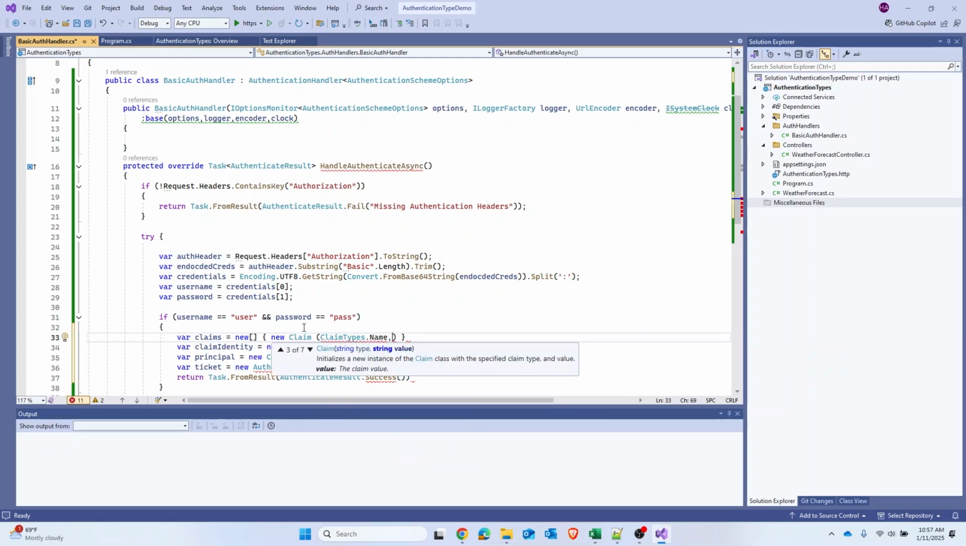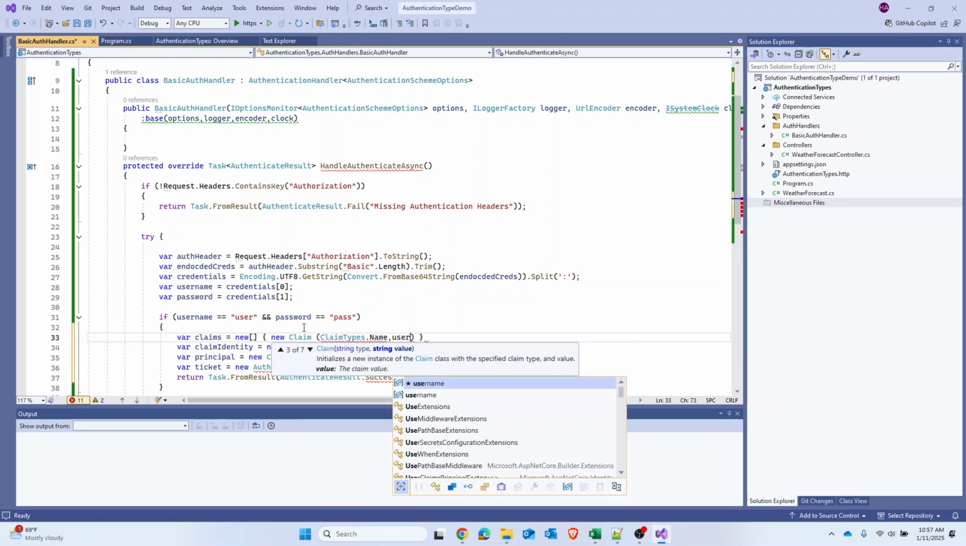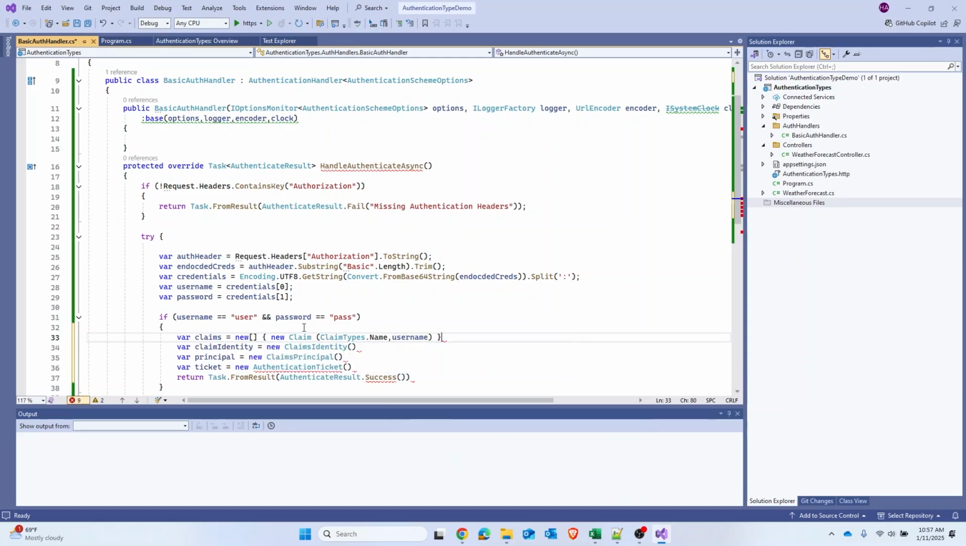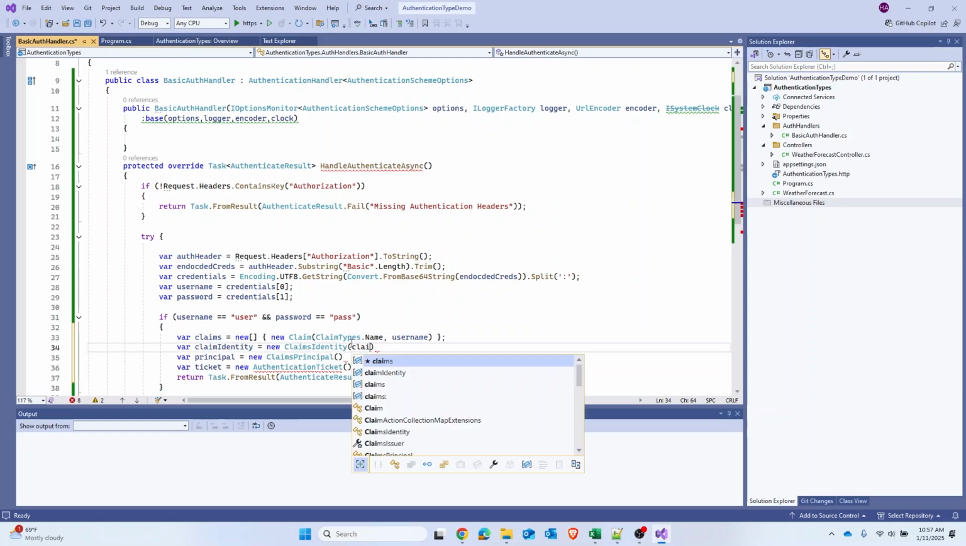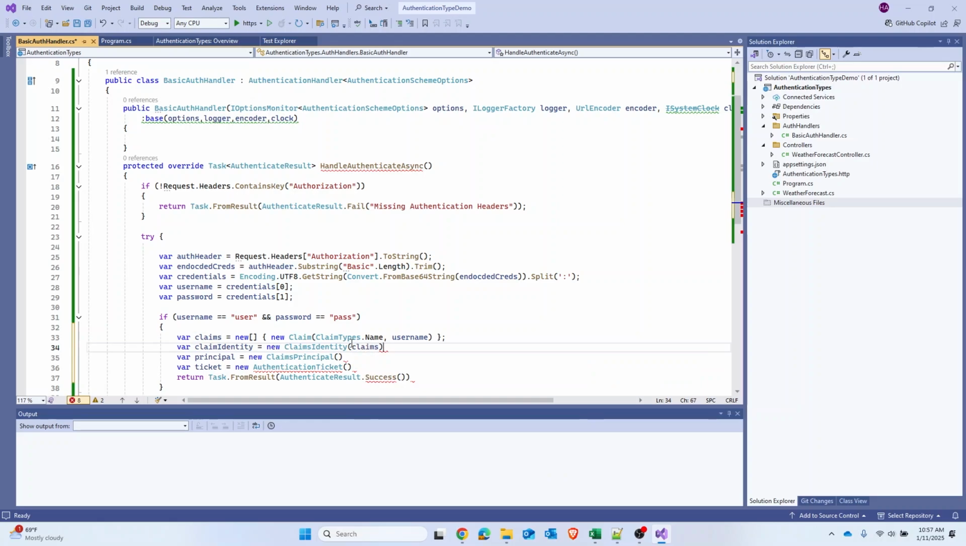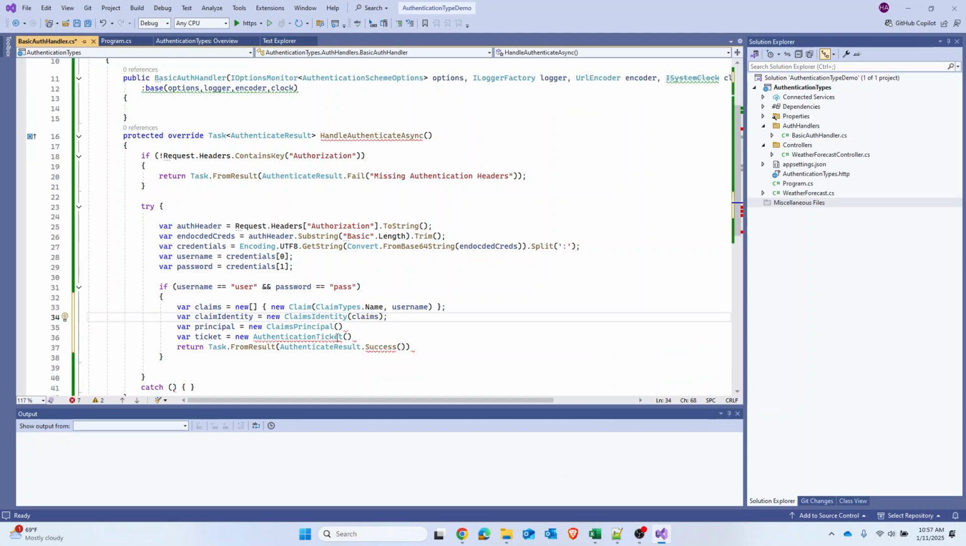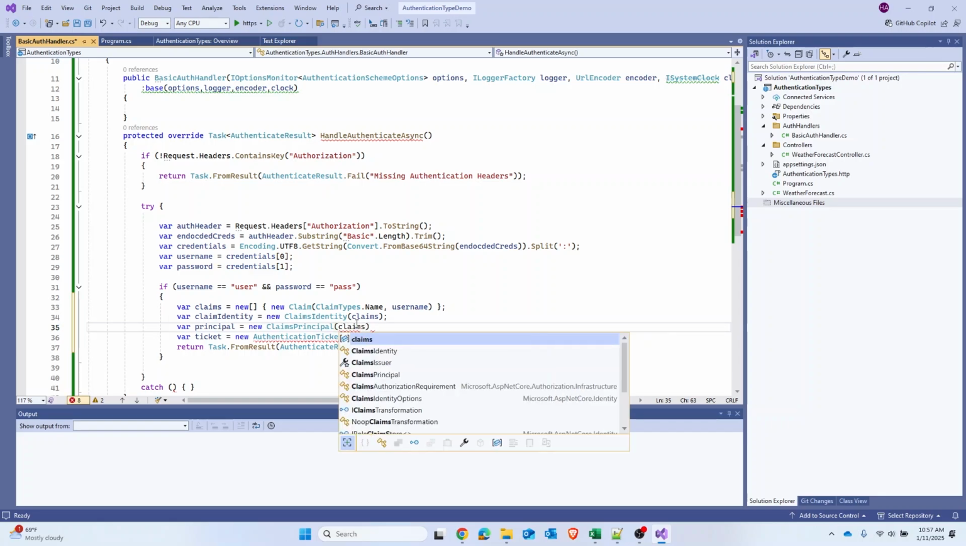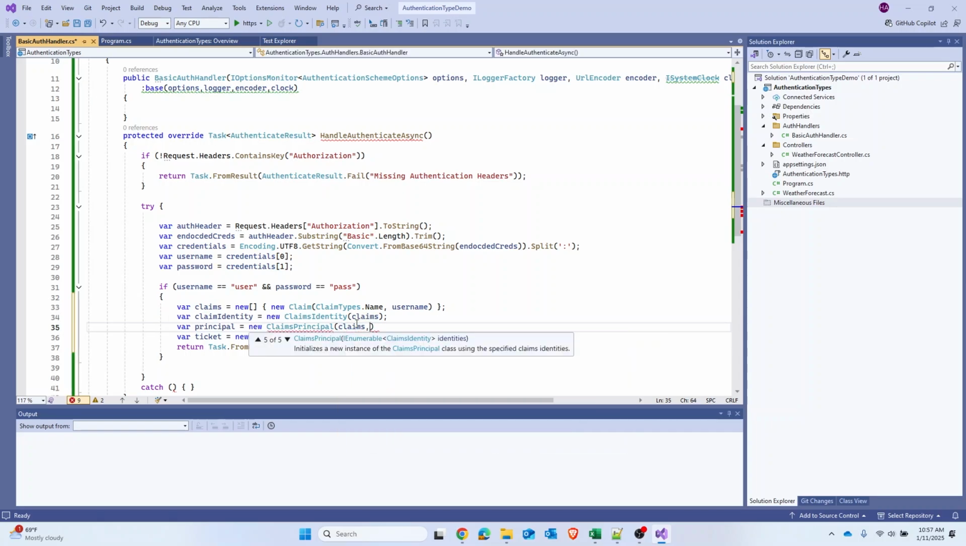Okay, we can have a name. And the name is going to be this username. Okay, so let's keep it just one claim for now. Now that we have got claims in place, we can pass this to the claims identity. Let's pass claims over here and let's see if it works. It does. And then in the claims principal, we need to pass the claims and the scheme name, if you remember. So we need the claims. Okay, and then the scheme.